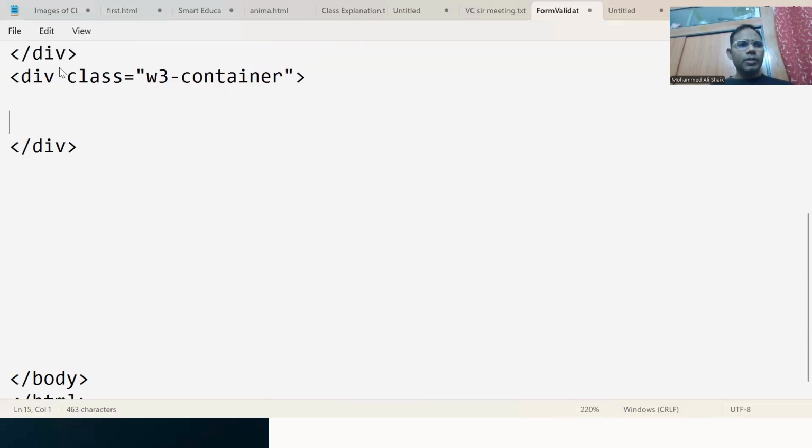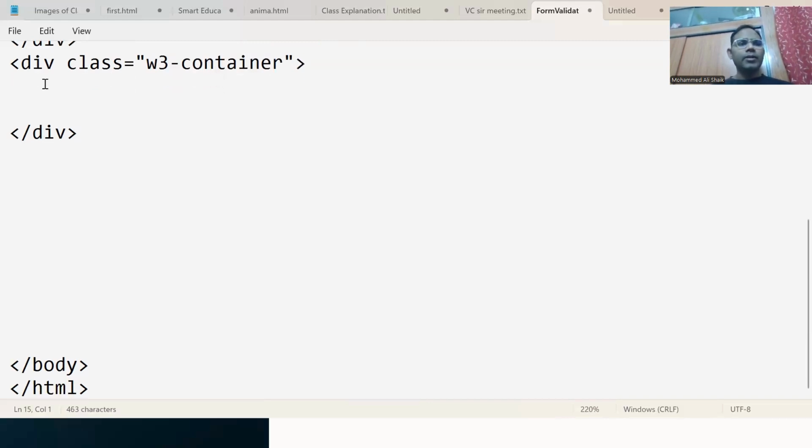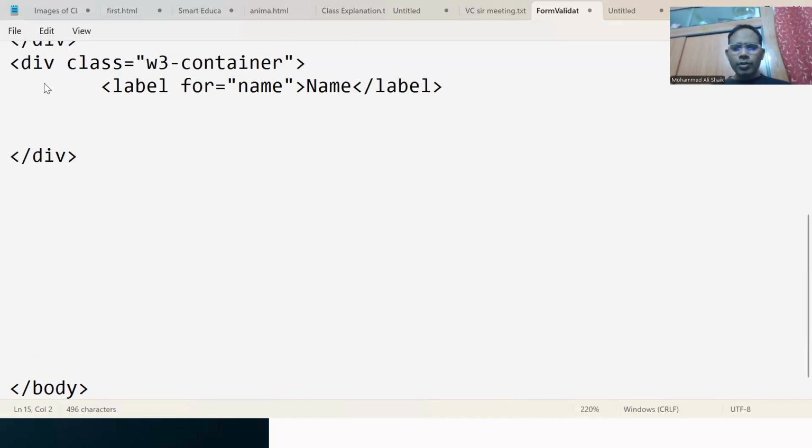Just a second. Yeah, w3-container. In this container, we want to create a label. So I write label for name. We write here a name, then close the label tag. Then what we want to do is create an input, with input type equal to a text box.